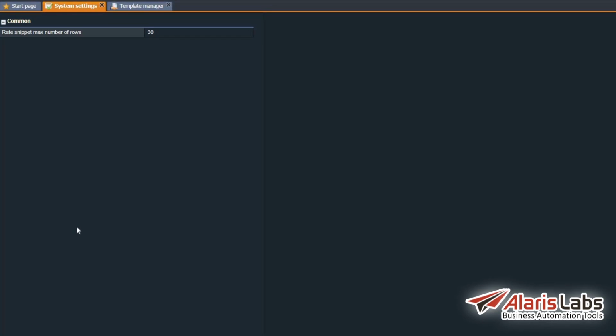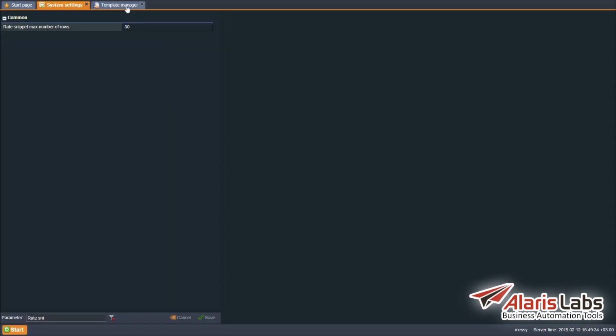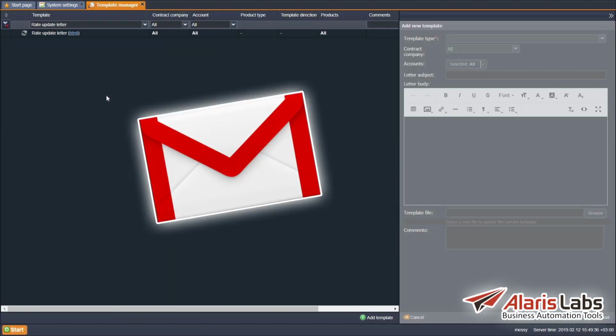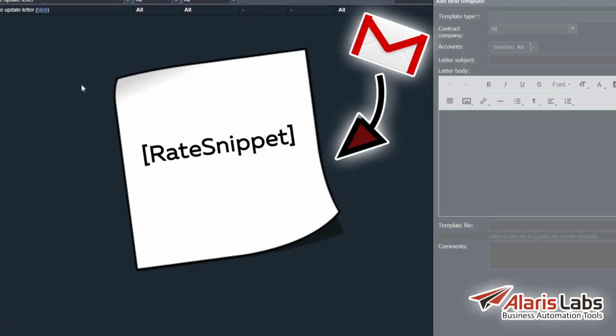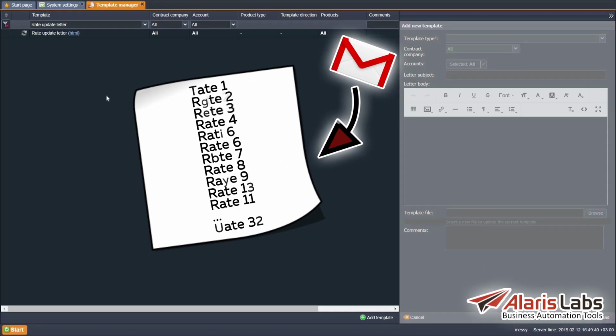The new system parameter RateSnippet marks number of rows has been added to administration, system settings, common. It controls the number of rows that can be displayed in the RateSnippet marker, which serves to list the rates in the rate expert email body.